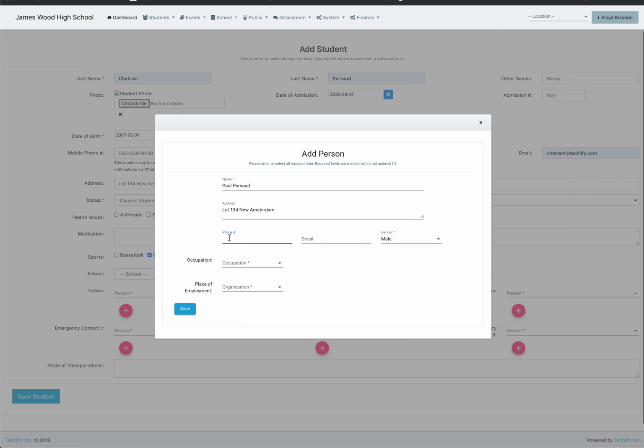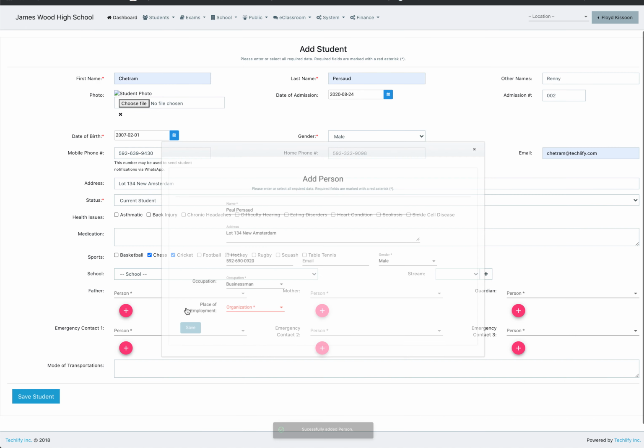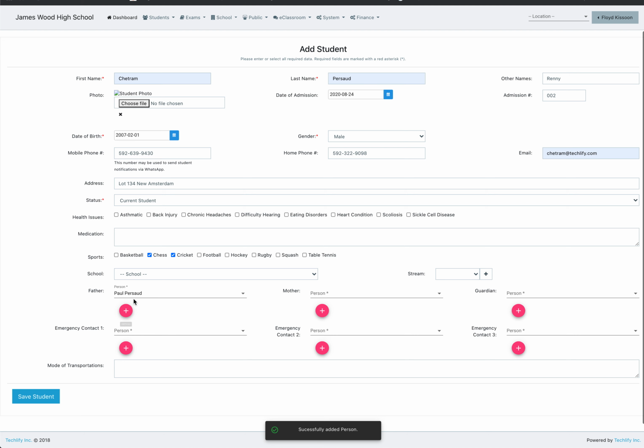If we know his father's phone number, we can put that in. So let's put that in. His father doesn't have an email address, so we don't capture that. Gender male, we can select his father's occupation. So let's say he is a businessman, and if we know his place of employment, then we can select. If not, we just click save. And we can see now that his father's information is here. We can also check if his mother is here. If not, we can then add her information.